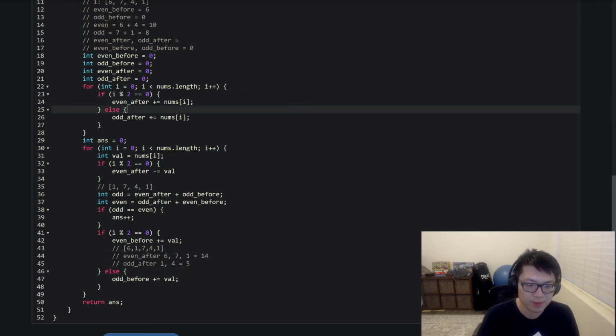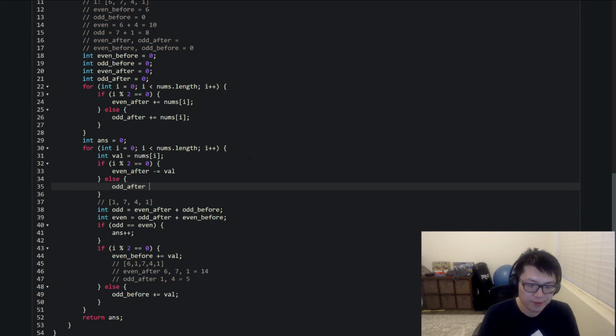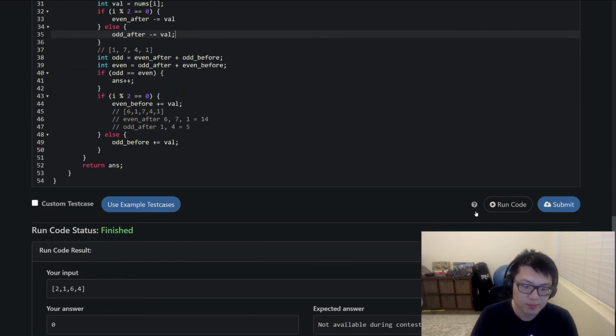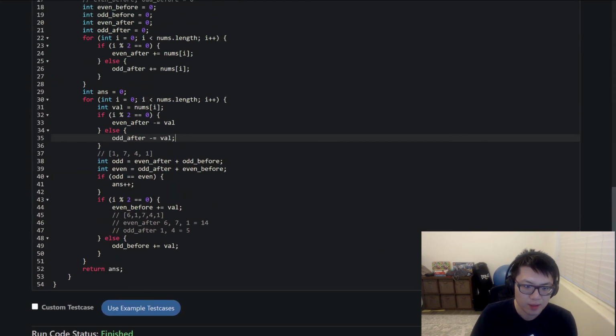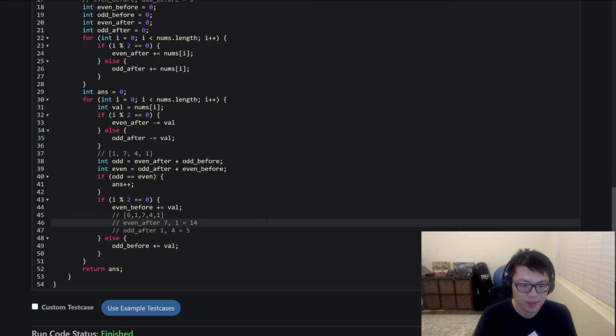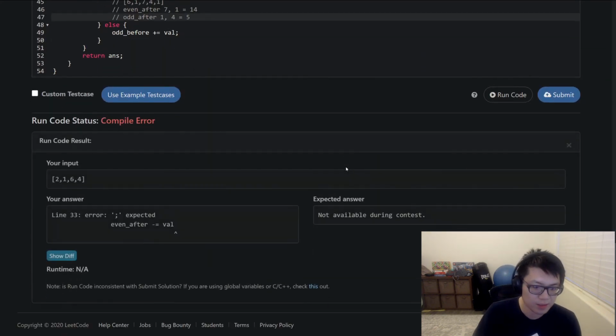Yes. All right. So we do that. Otherwise, we do odd after subtract the val. And then, right, then we remove this. And then it'll be 7, 1, which then would be our odd number. And then we would have 1, 4, which would be our even number. Yeah, I believe that's what the problem was.